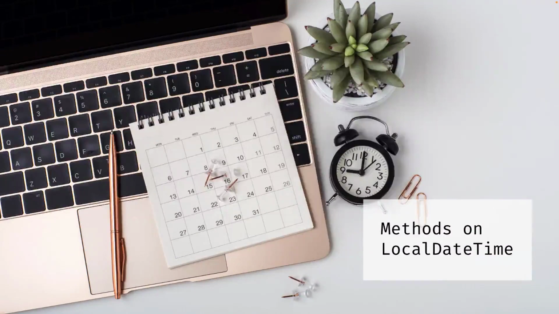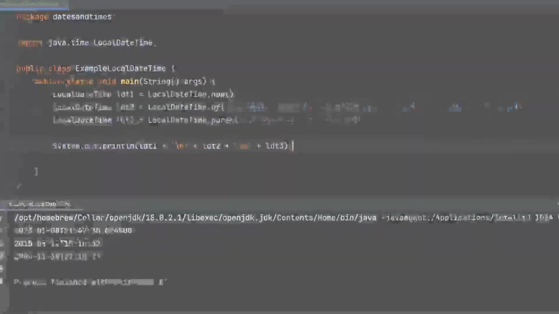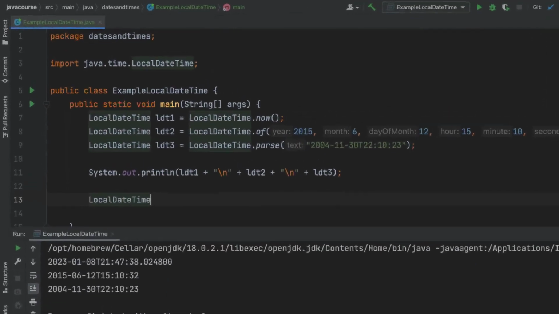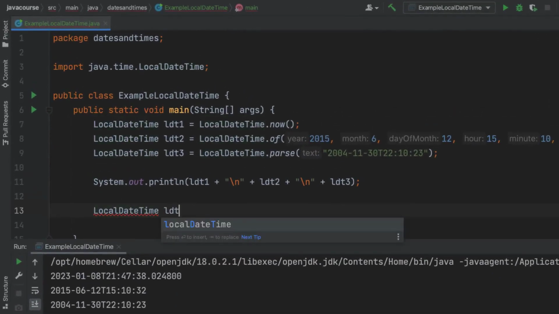Now that we have the LocalDateTime object, it will probably not surprise you that there are built-in methods for accessing and modifying the date and the time. Let's go back to IntelliJ and see some of these. Of course, we would need to store the result in a new LocalDateTime object. So there we go. And I'm just going to use this one to show you what's all there.